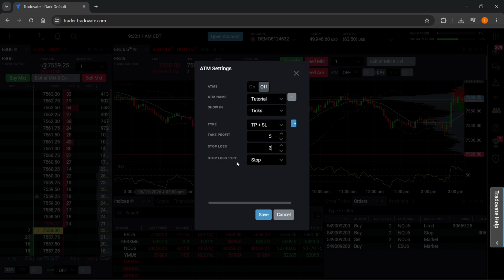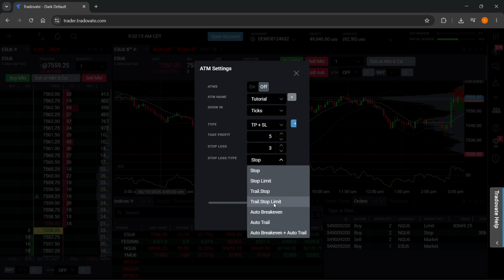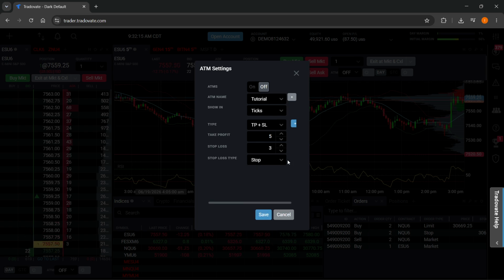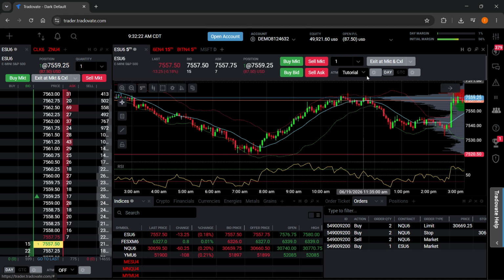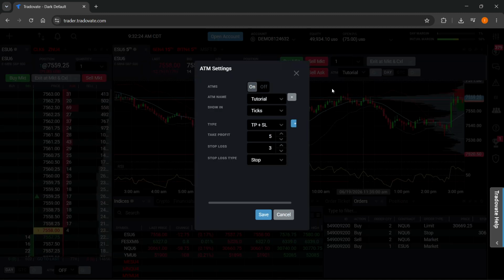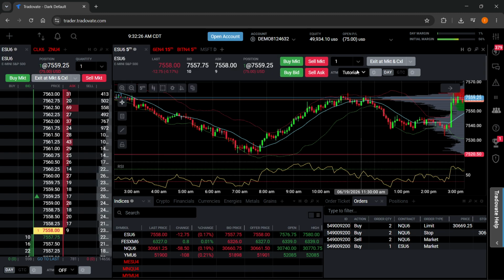And you also want to select your stop loss type. You have a bunch of different ones. I'm just going to leave it at stop. Then you can click on the save button, and whenever you've done this, you can see now ATM is off, but I can switch over to this tutorial one, which is kind of the preset I'm now using, and it's this one over here.